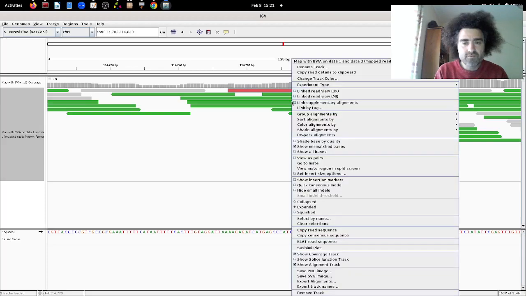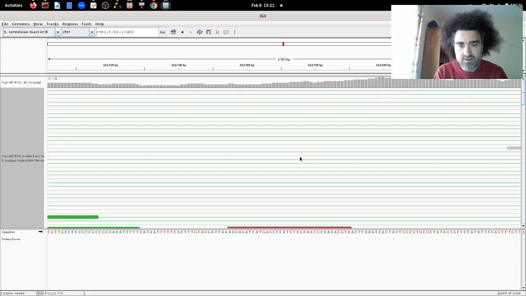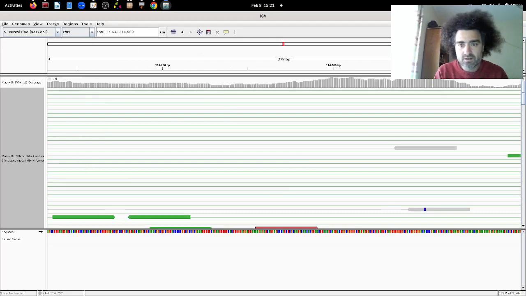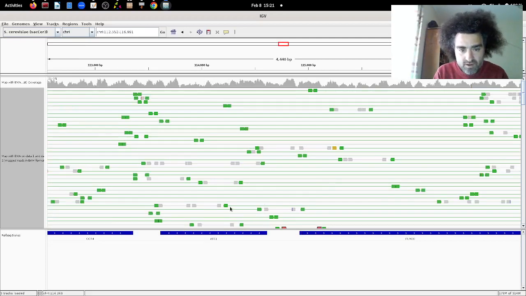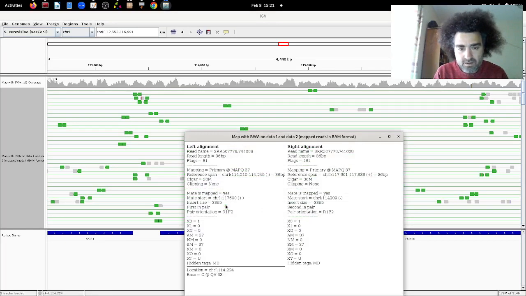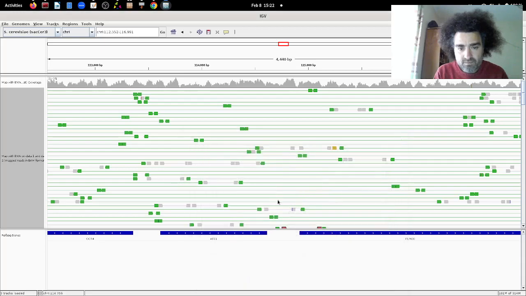In IGV, a different way to visualize things is by using this paired view, as pairs. Here it is. So now we actually see the pairs. If I zoom out a little bit, you see, for example, that this is one mate, and somewhere far away here is the other one. Let's see if we have some closer. So this is one mate and this is another mate here.